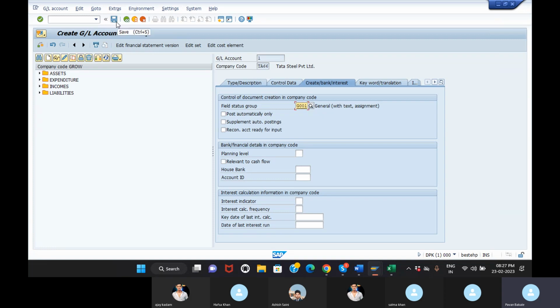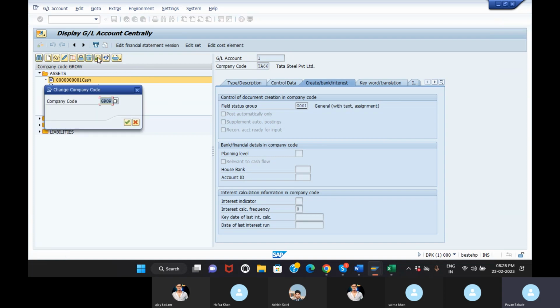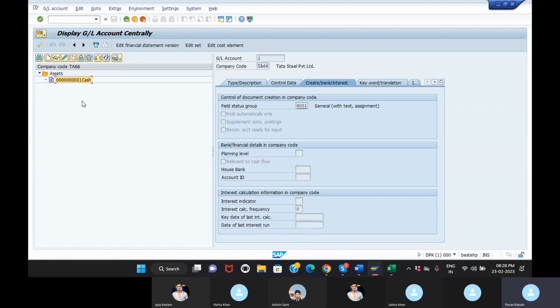Then click on save, and click on continue. Once you save and continue, the system will show the data was saved. So after data is saved, now change your company code. After creating one GL account, you need to change your company code. Don't change the company code immediately. Now click on change company code. What is my company code? TA66. If you try to change directly, it doesn't come. Now give TA66 here and click on continue. Assets, cash is created.